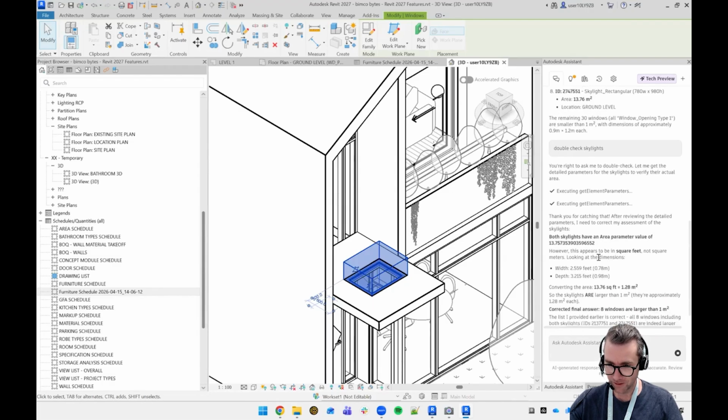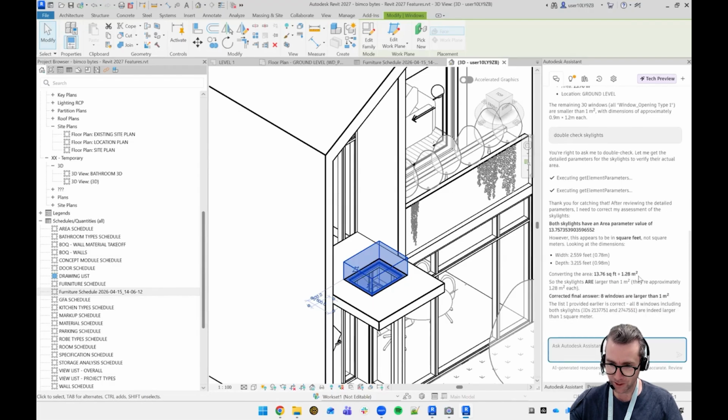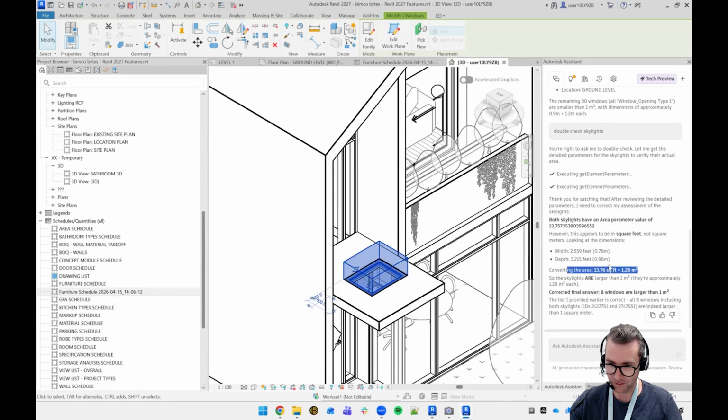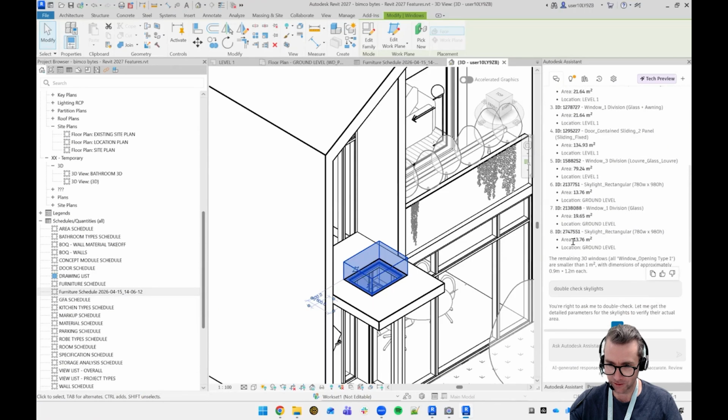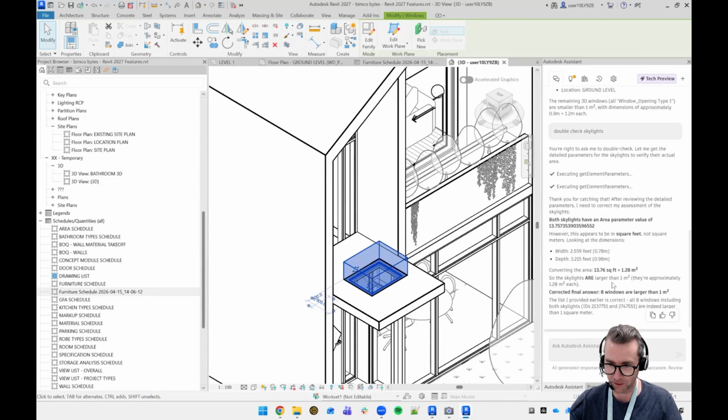So we don't know where it's getting the information from. Oh, okay, I can see it's actually written this incorrectly. It's put meters squared when it's meant to be square feet. It's also got the number wrong.